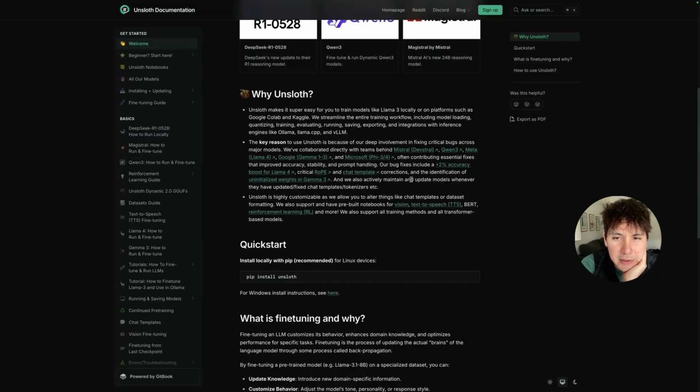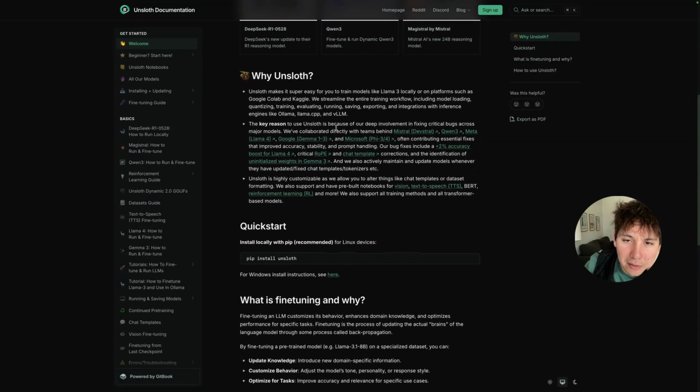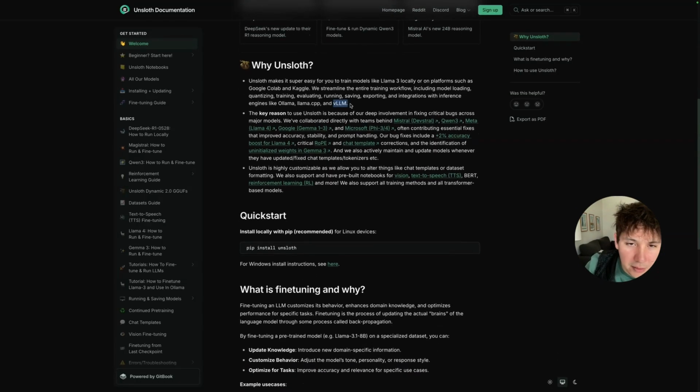It makes it super easy for you to train models like Llama 3 locally or on platforms such as Google Colab and Kaggle. We streamline the entire training workflow, including model loading, quantizing, training, evaluating, running, saving, and exporting, and integrations with inference engines like llama.cpp and vLLM. I'm just guessing it's vLLM.